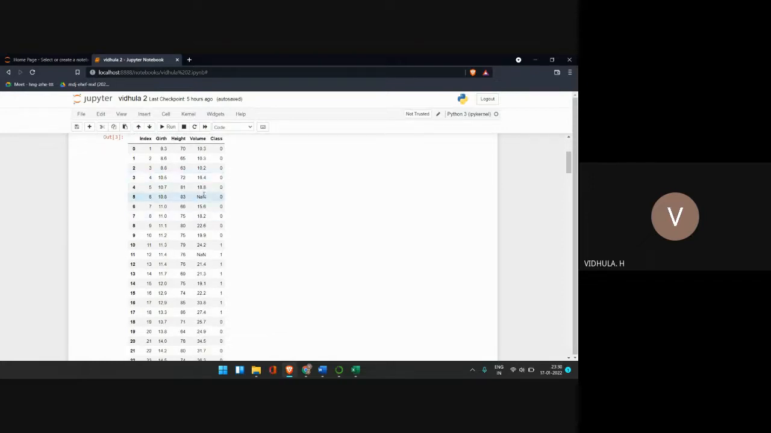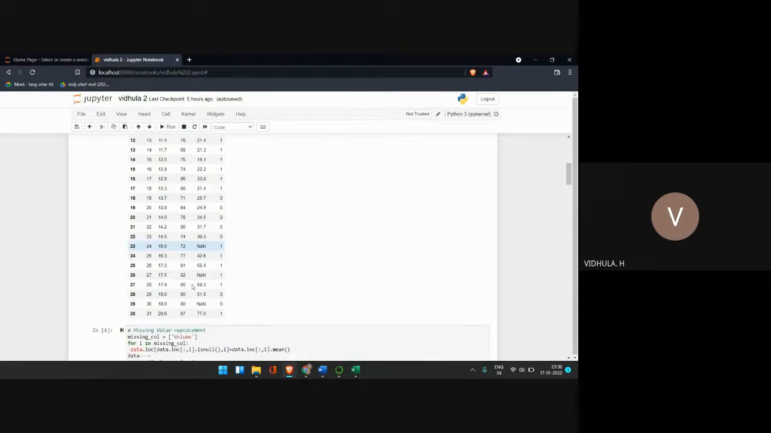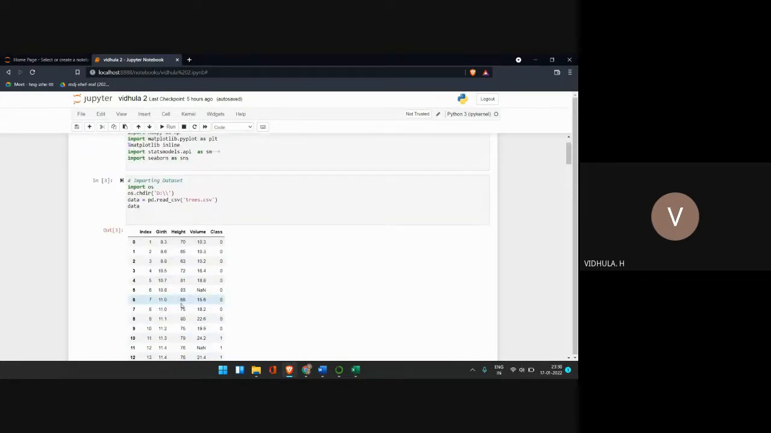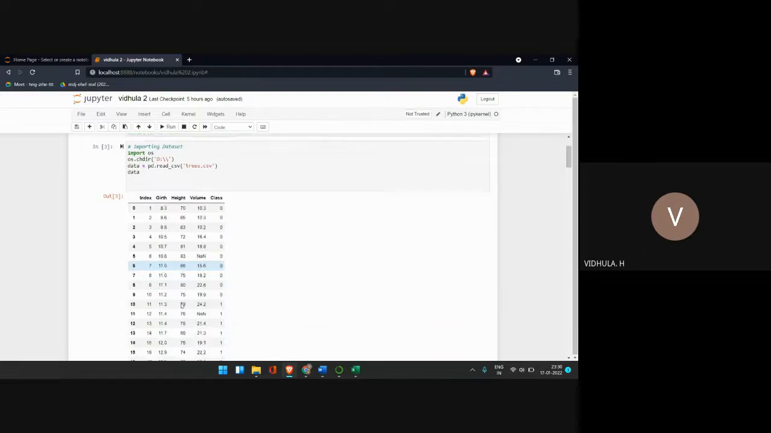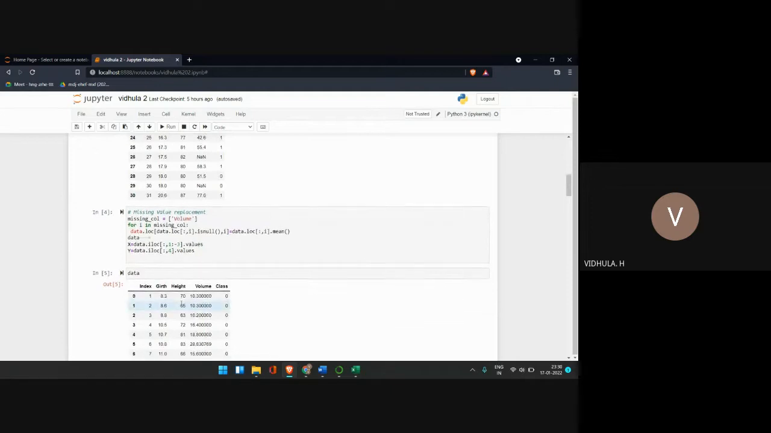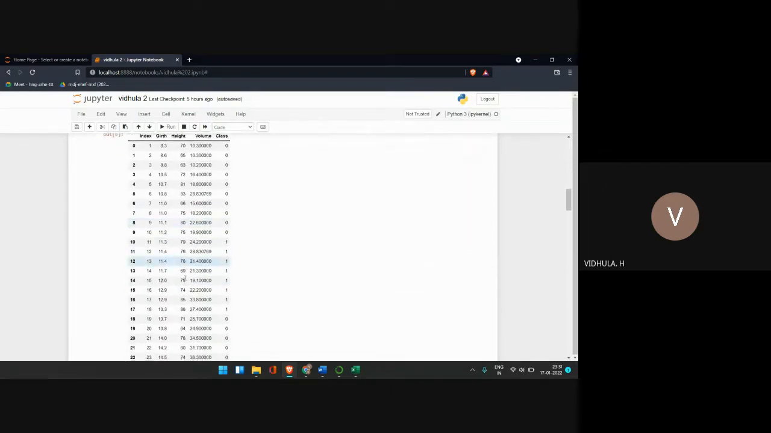As we can see in column 5, 11, 23, 26, and 29, a few data are missing, which we will be replacing with the mean of the overall second column. Then we store it in variables x and y. These are the replaced values that we can see.